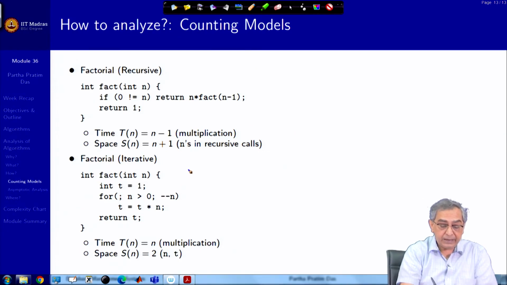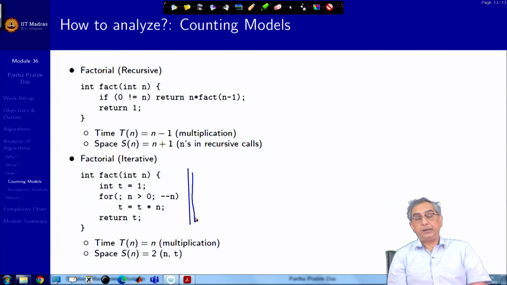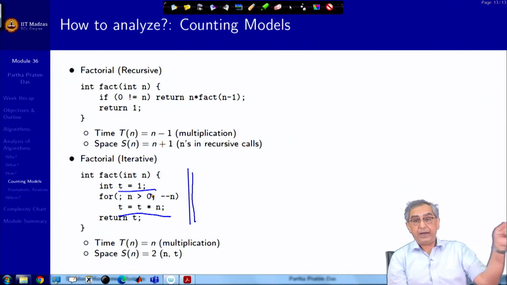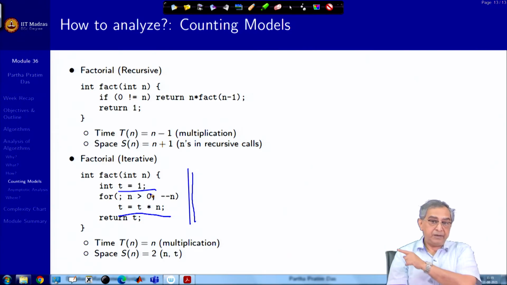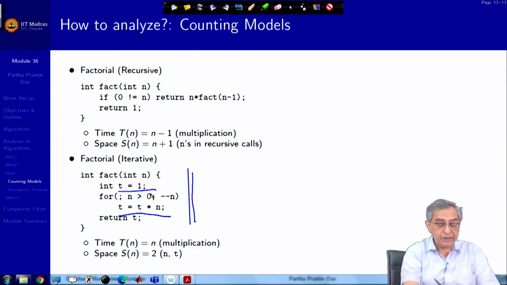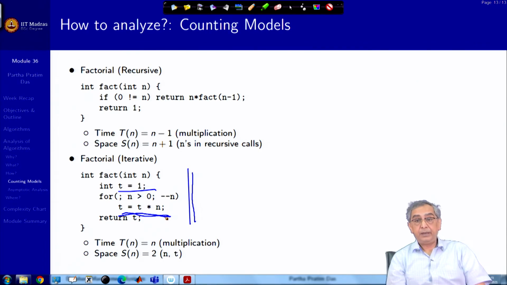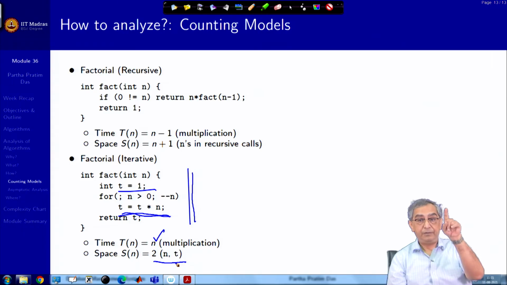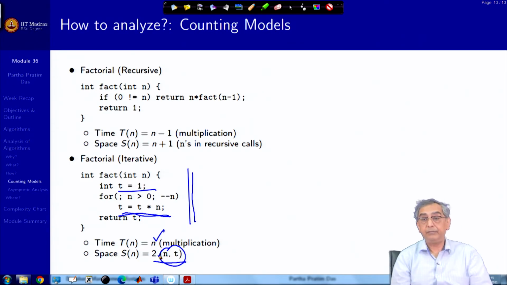But if you write this simply in an alternate iterative form, where you start not from n down to 1, but you just keep on multiplying from 1 up to n, if you just do that as in here, then obviously again you will have n multiplications, but you will just need one function call, right, in this function itself. So, all that you need is n and t, right.